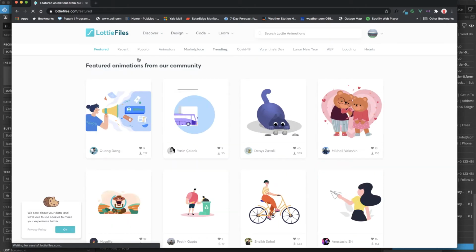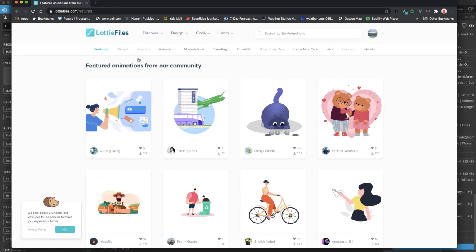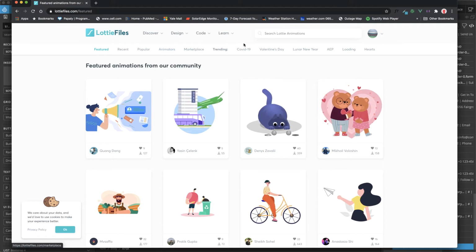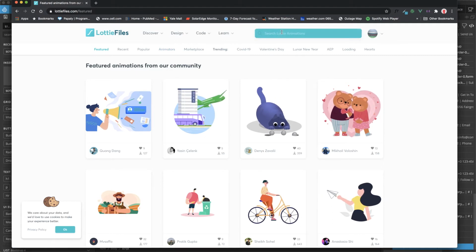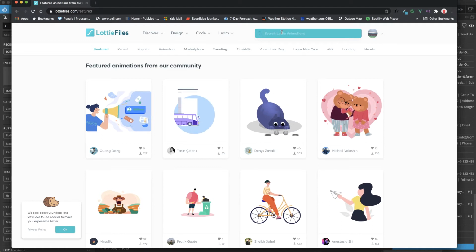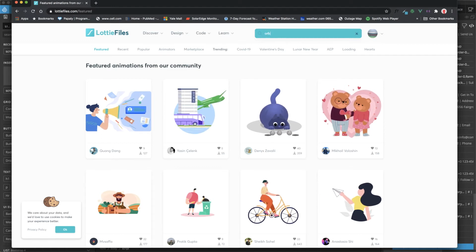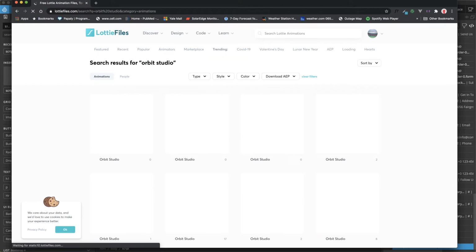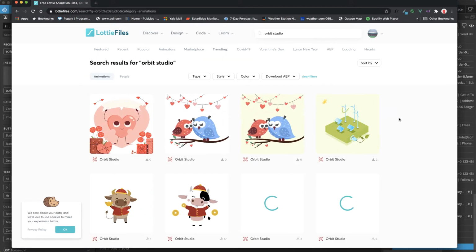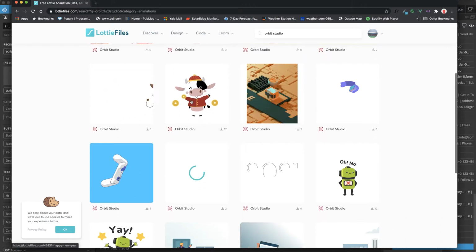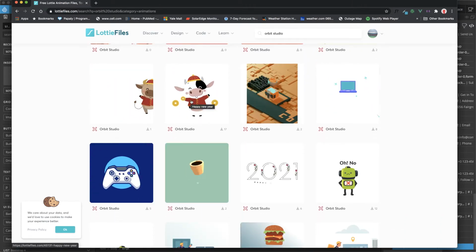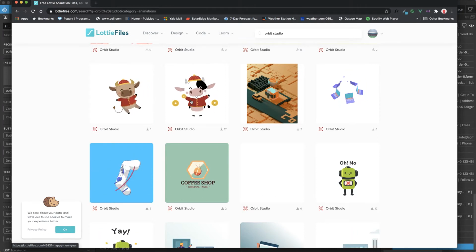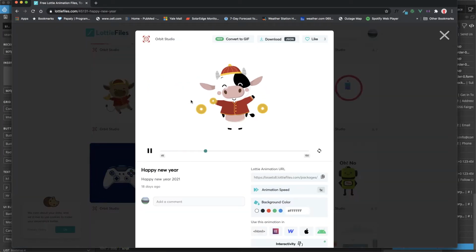So for this project, I've already downloaded a number of different animation files, but I'll just show you really quickly how we can do this with one of them. So I got one of the animations from Orbit Studio. So if we type that into the Finder, I actually downloaded this guy right here for the Chinese New Year, the Year of the Ox. So if we click on that, we can see that it brings up this panel.